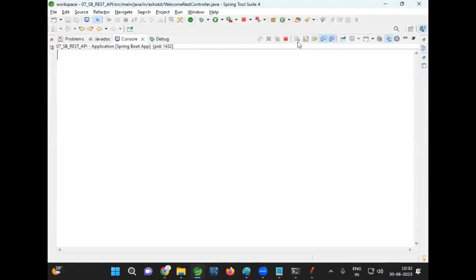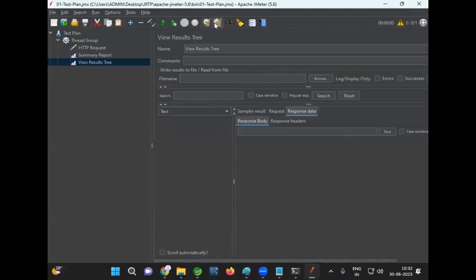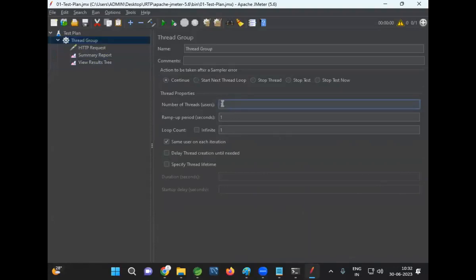So what is the meaning of that? Who is sending the request for our API? JMeter. Now here there is an option called brush, clear the results. So whatever we have done, everything got cleared. Now go to thread group. How many threads I have added? 1 thread. Let me keep it as 5.